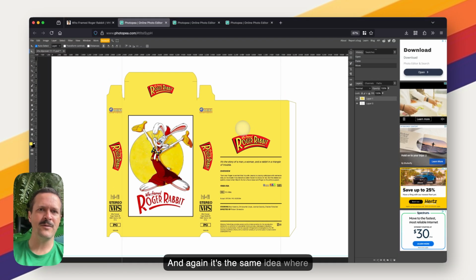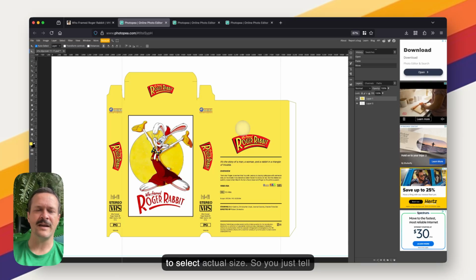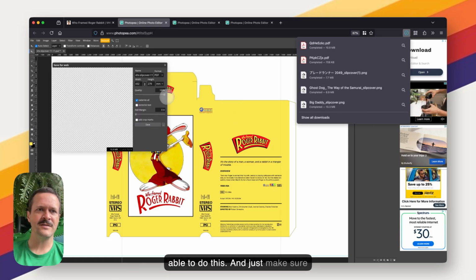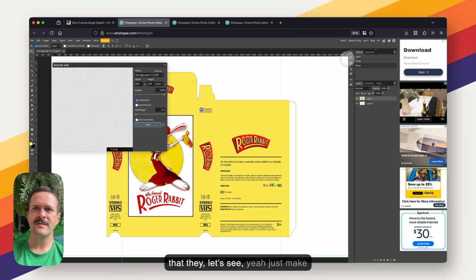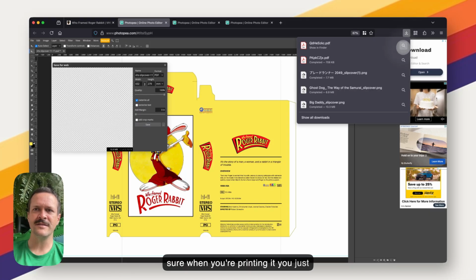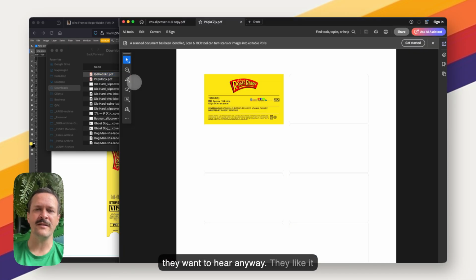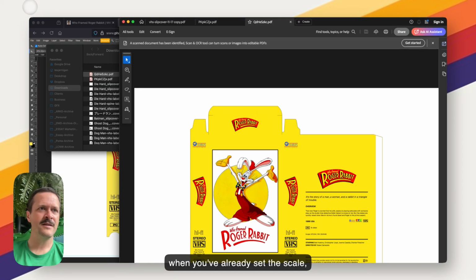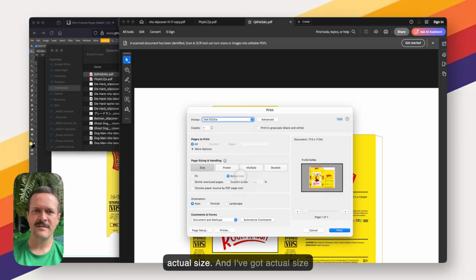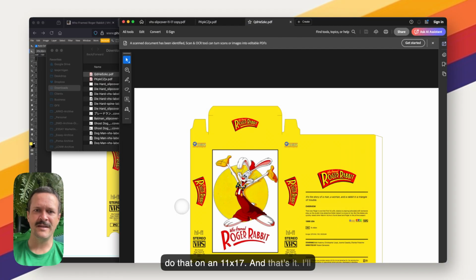And again, it's the same idea where when you print it, you're going to want to select actual size. And so you just tell your printer, if you take it to a print shop, any FedEx Kinko should be able to do this, and just make sure when you're printing it, you just tell them, and this is what they want to hear anyway. They like it when you've already set the scale, right? So that when they print it, click actual size. And I've got actual size already clicked, but they'll know to do that on an 11 by 17. And that's it.